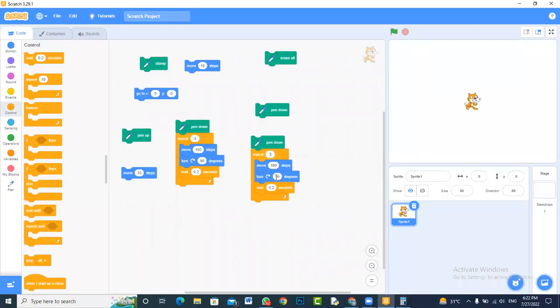So if in place of this 90 degrees I put 120, what is going to happen is this is going to draw one side, turn 120 degrees, and repeat this process three times. So three sides are going to be made, and they are going to form a triangle. So let's see what happens when we run this code. So it helps us to make a triangle. Perfectly fine.